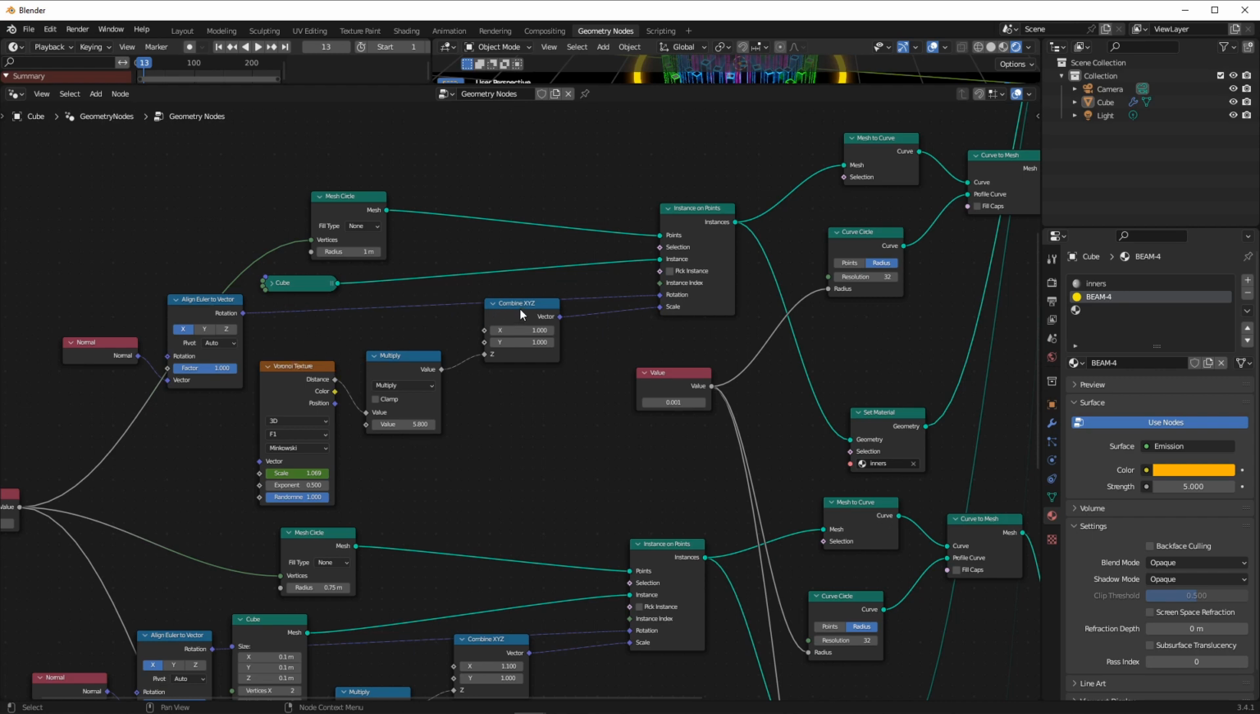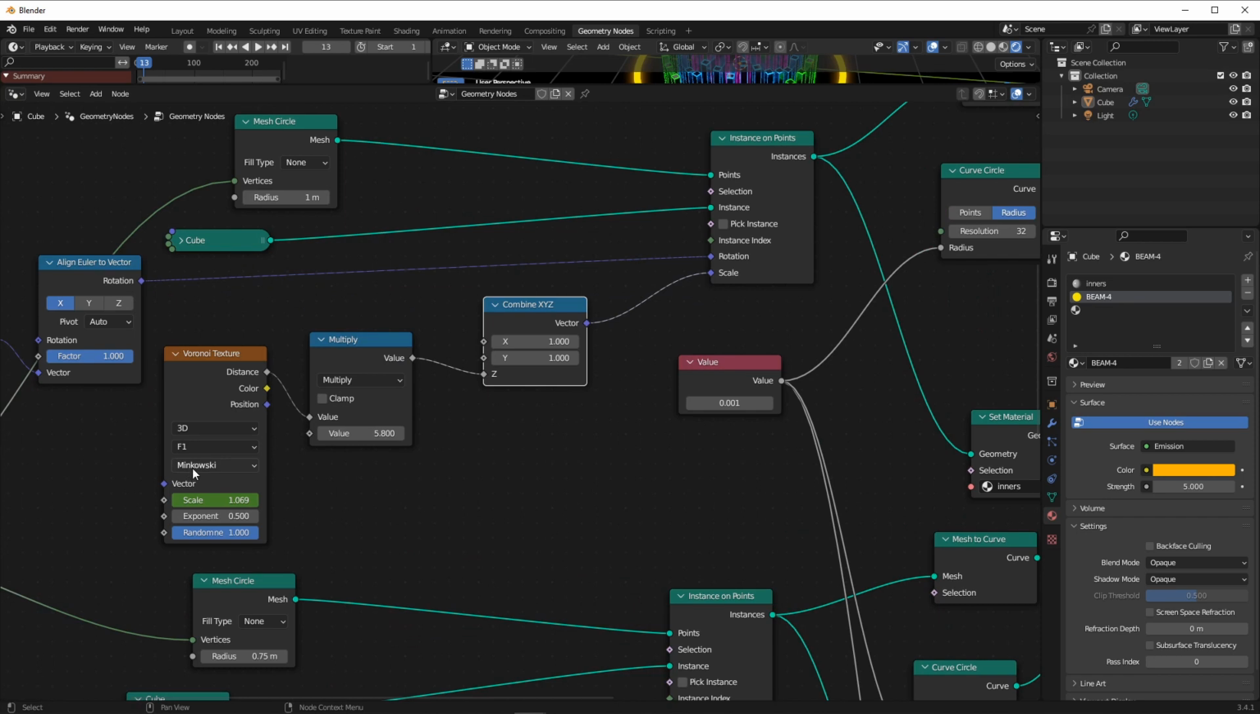Then we added the align to vector node, set to normal, so they're all pointing outwards. Put that into position. Scaling, or rather rotation. Scaling, we want to multiply. Voronoi texture, we used this Minkowski Voronoi. You can use anything you want. Wave textures work brilliantly as well.